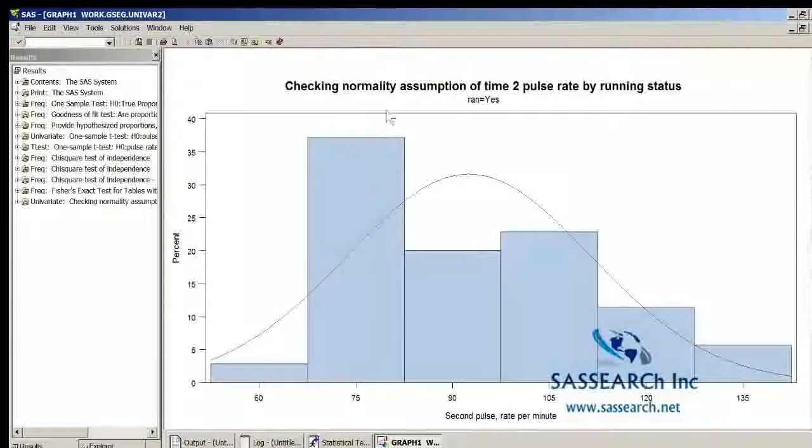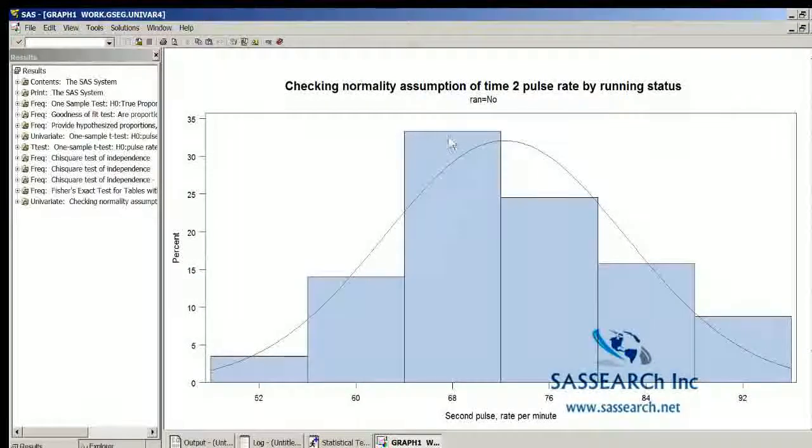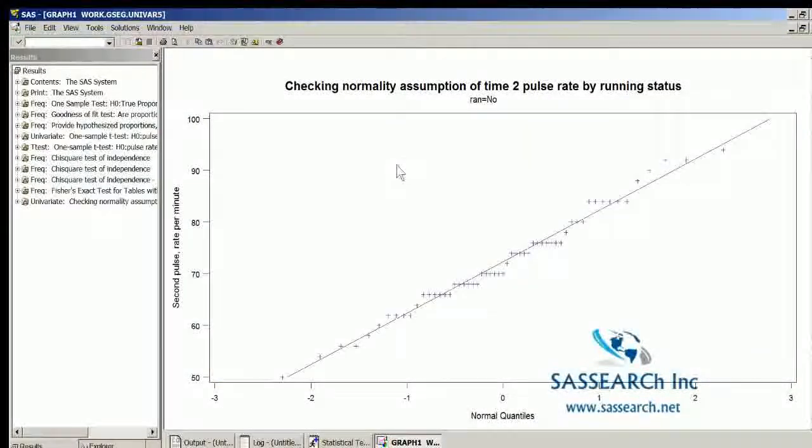So first of all, if we look at the histogram, it does not appear that the data is normally distributed for those subjects who ran and then had their pulse rate recorded at time 2. For those subjects who did not run and had their pulse rate recorded at time 2, it does appear that the data looks more normally distributed. And here is the QQ plot for subjects who did not run. So their time 2 pulse rate, again, the data appears to be normally distributed.